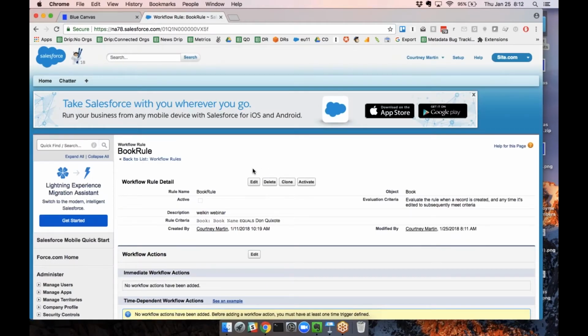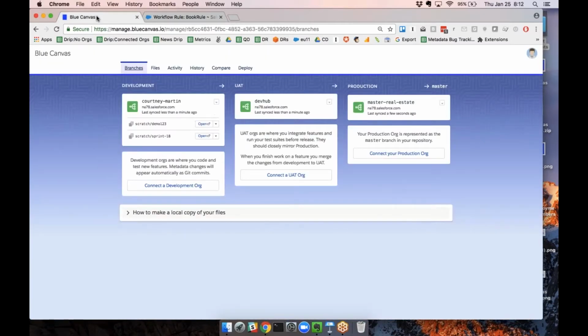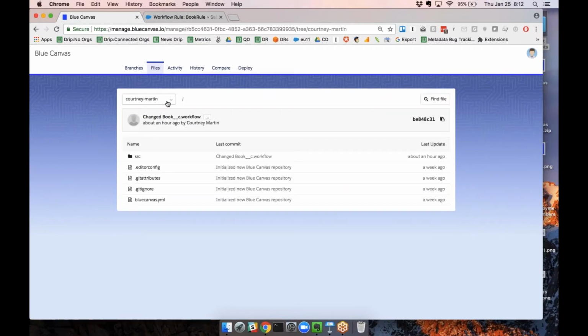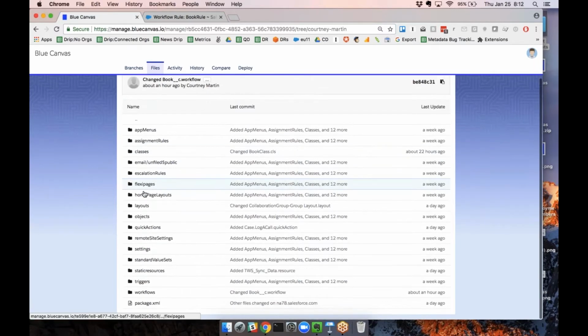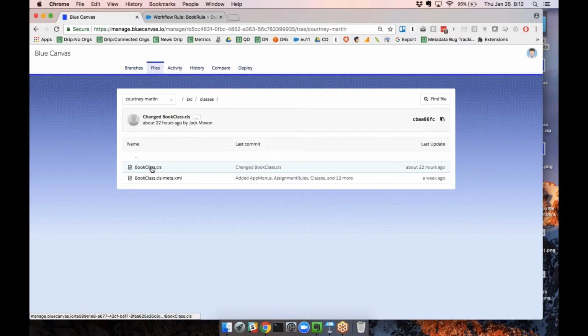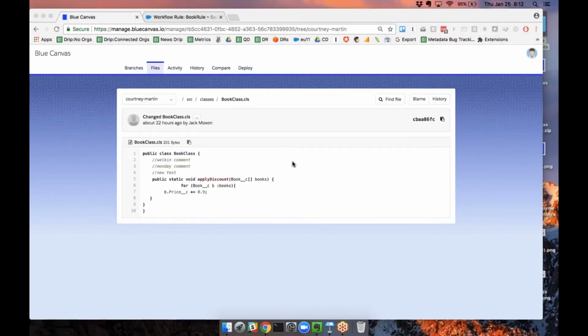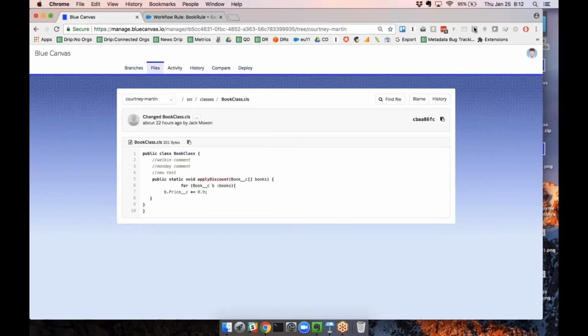So you'll notice that I went in, I made a declarative change to this workflow, I saved it, and that's it. I didn't have to touch anything or go to the command line or do anything different. But Bluecanvas is actually listening for any changes at all times, and it's going to be able to push that into the environment. So if we click on the Courtney Martin example here, I can click in SRC, and again, it's got all my different classes and triggers and workflows. All the metadata is shown here. You can click on any particular class and see all the different changes, as I've done here.